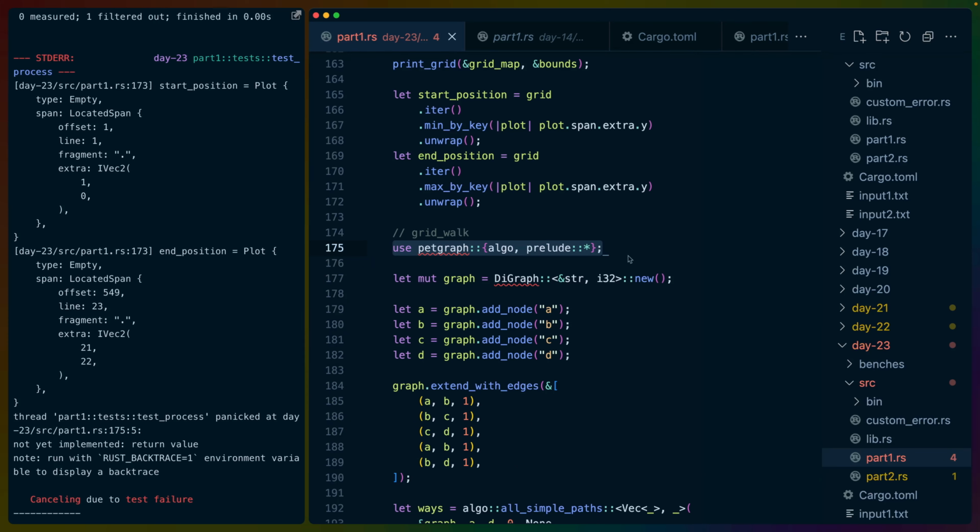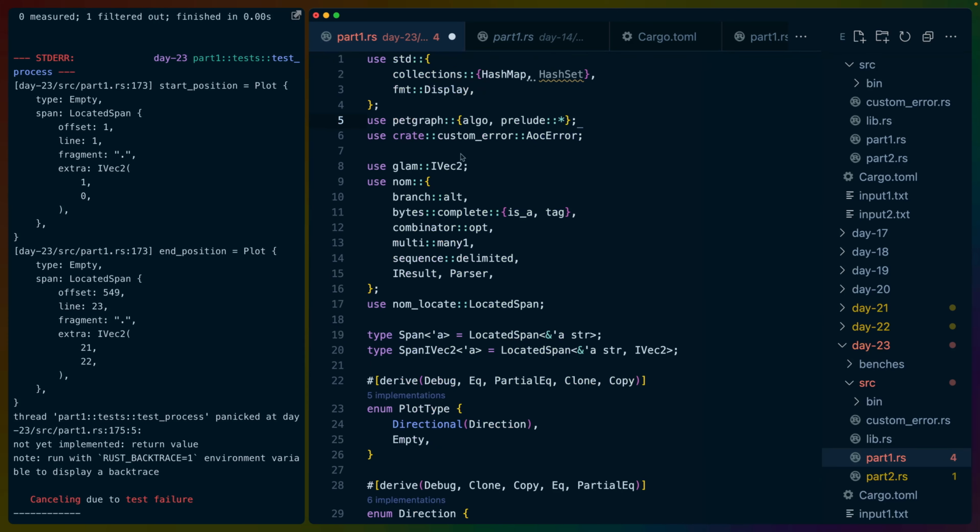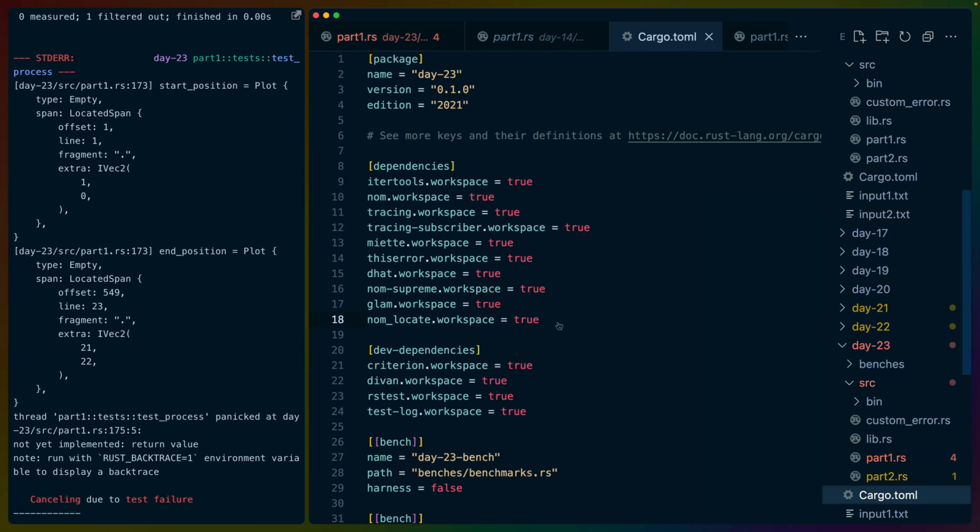We need petgraph at the top. I'll drop that up here. Petgraph needs to be in here. So petgraph.workspace equals true. We already have our start position. We already have our end position. This is a new digraph, directed graph. They're saying they want string slices to I32s. I'm going to make this IVEC2s to plots, I guess. That is what digraph is, right?